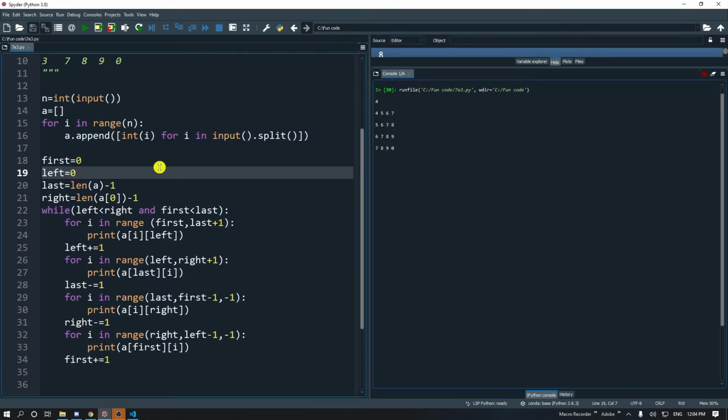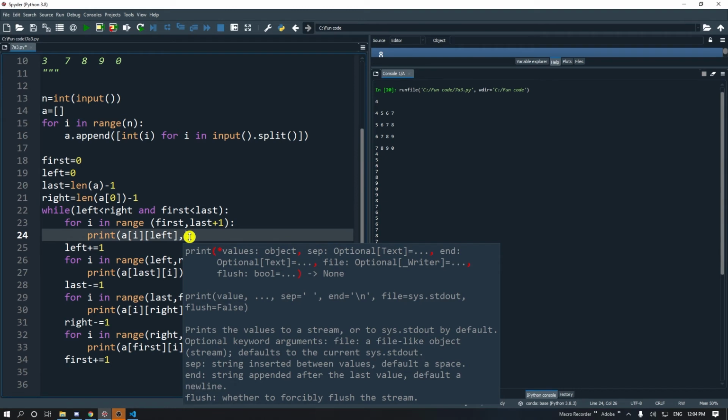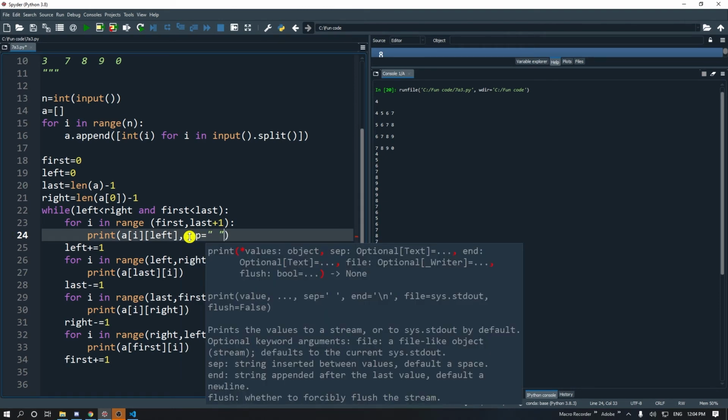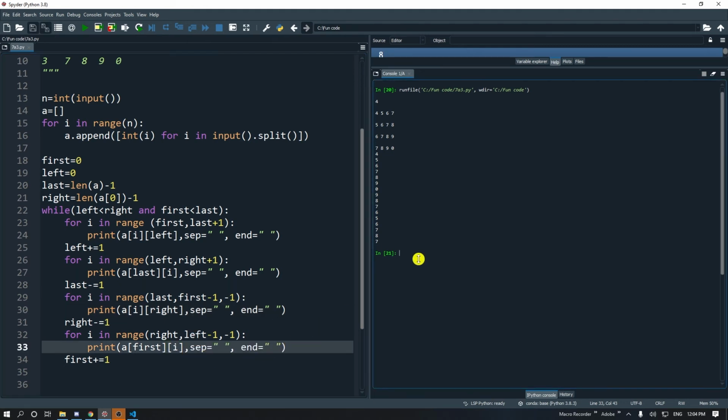So now if we run this program for a 4x4 matrix, it's printing in a vertical line, so we can quickly fix that by adding a separator and an end parameter in the print statement. Separator as space and end parameter as space. Put this in all the print statements, and let's run the program again. So yes, it's printing in the correct fashion.